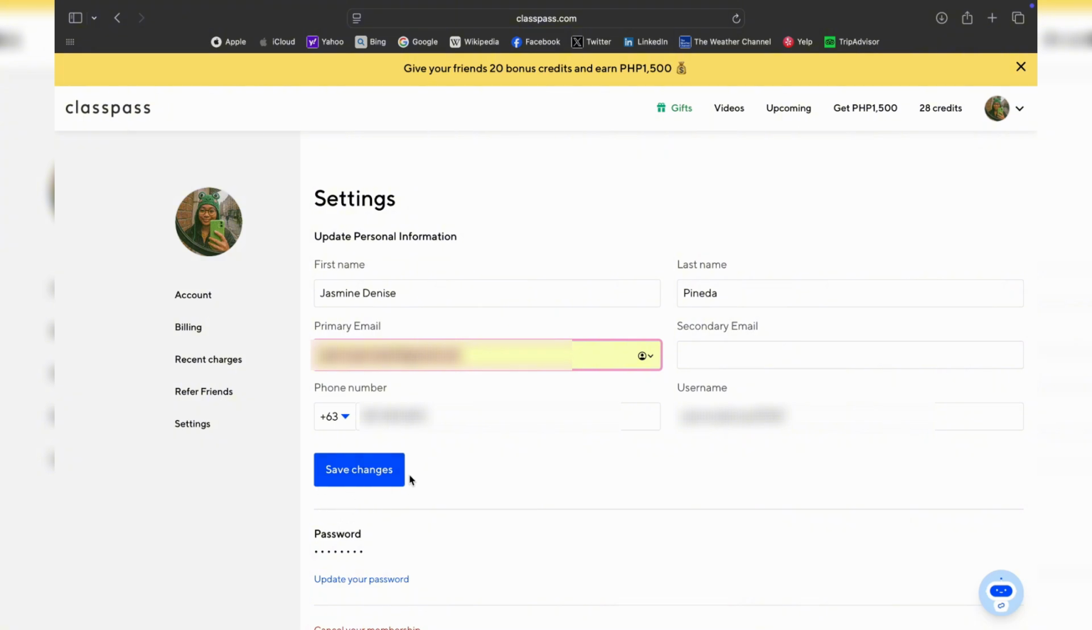You will get a confirmation message, so you will know your email was successfully updated. And that's how to change your ClassPass email.